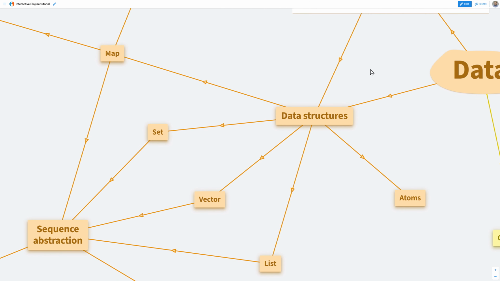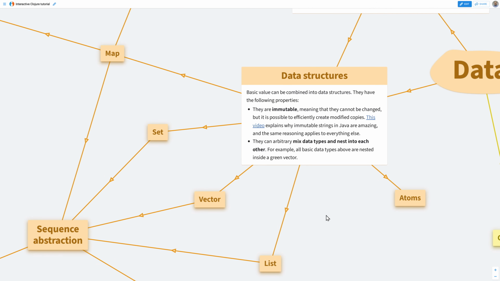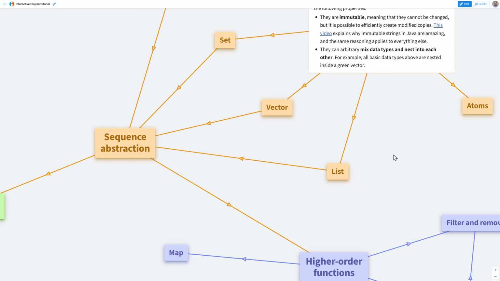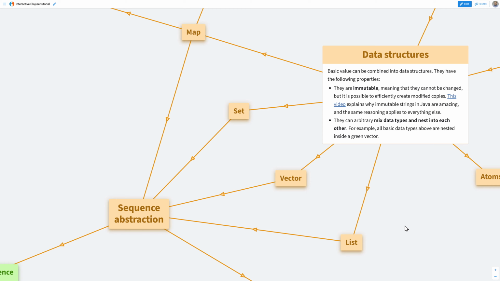And this data can be grouped into data structures. Clojure data structures are really amazing because, first of all, they're immutable. So they cannot be modified, and if you want to create a modified copy, you create a new copy on the side. But it actually is very efficient, so it is doing some sharing under the hood. And they also allow you to mix data types and arbitrarily nest inside each other, similar to languages like Python. There are 4 basic data structures.